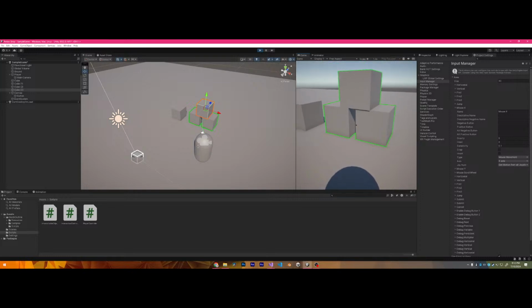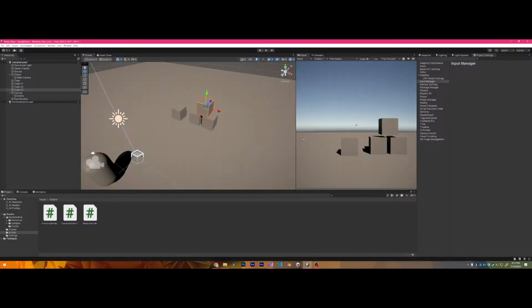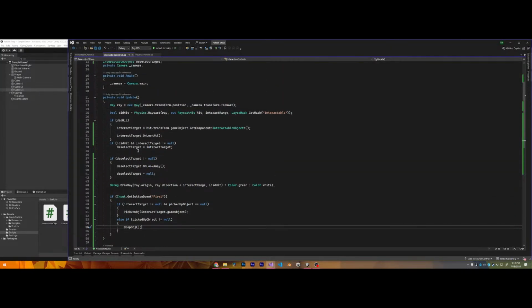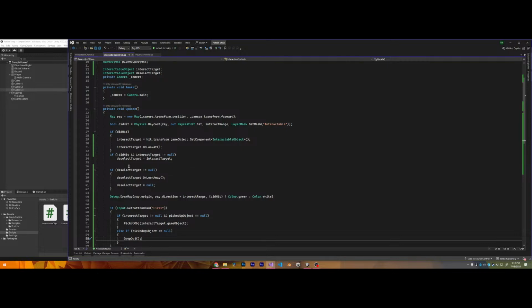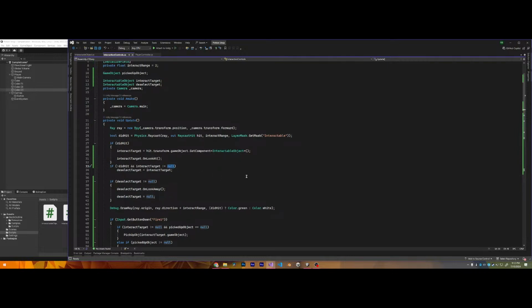So... Oh, that's right. Yeah. Because I'm only detecting if it becomes null. I should detect if it becomes not the same object. Deselect target. If did not hit and interact target does not equal... shit. If did not hit, and... I mean, I have to keep track of the last object that I was looking at.